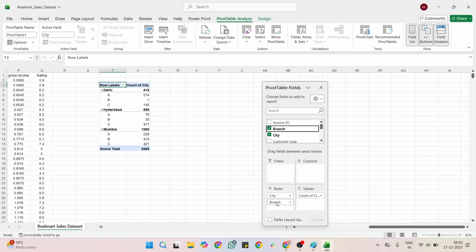See, Delhi, there are 3 branches. From A branch, 274 orders are there. Now tell me which branch from Delhi is having highest orders? Branch A is having the highest orders. Which is having the lowest? Least. Branch B is having the least.